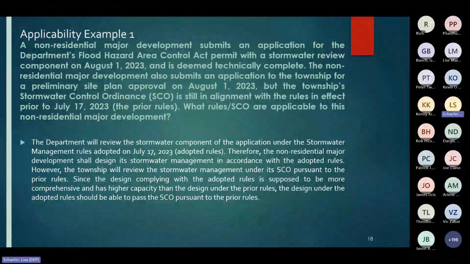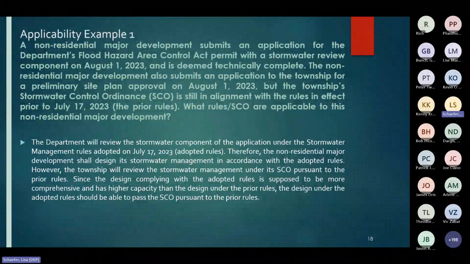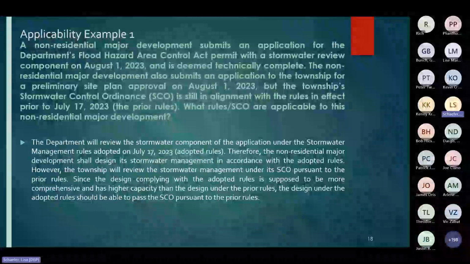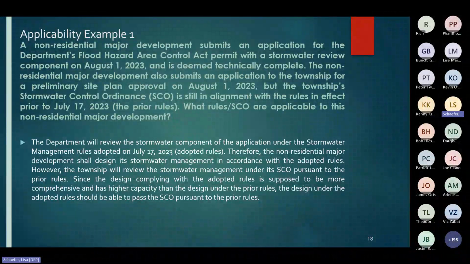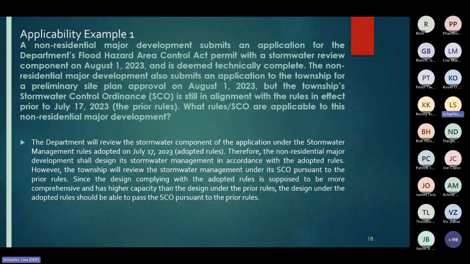Department will review the stormwater component of the application under the stormwater management rules that were adopted on July 17th of 2023. So the non-residential major development shall have its stormwater management design in accordance with the amended adopted rules. However, the township will review the stormwater management under its SCO pursuant to the prior rules. Since the design complying with the amended rules as adopted is supposed to be more comprehensive and has a higher capacity than the design under the prior rules, the design under the adopted rules should be able to pass the SCO pursuant to the prior rules.